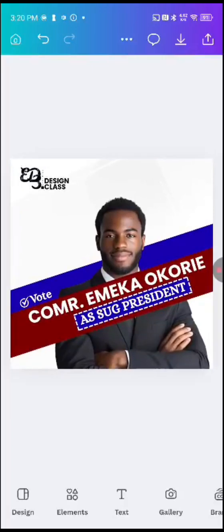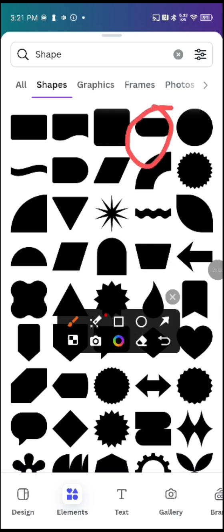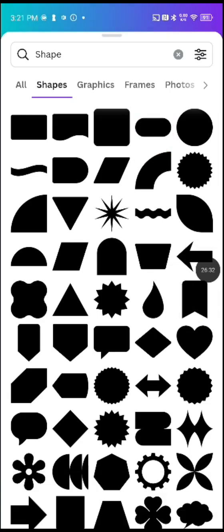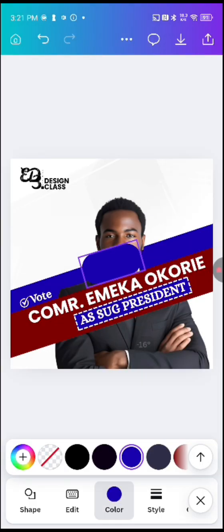Okay, so that's it. So we're going to add the qualities of the person to this thing. So you already know how to use elements. So you click on shape. So when you click set shape, click on this shape. That's the shape we want to use now. Click on it. So it comes out. So let's make it, should we use blue? Let's use blue. Let's make it blue.